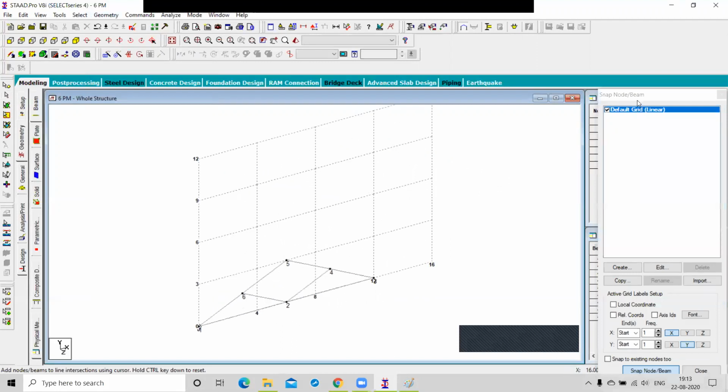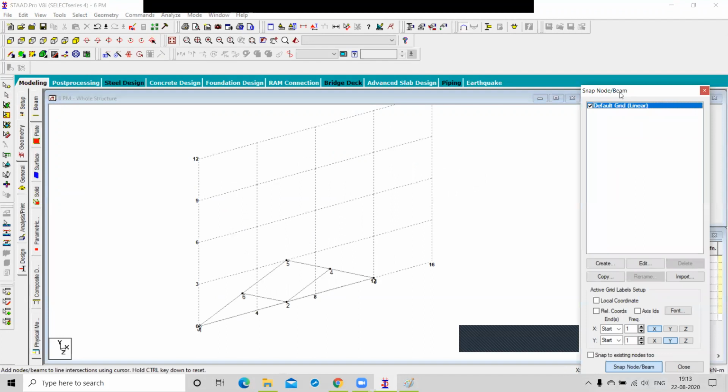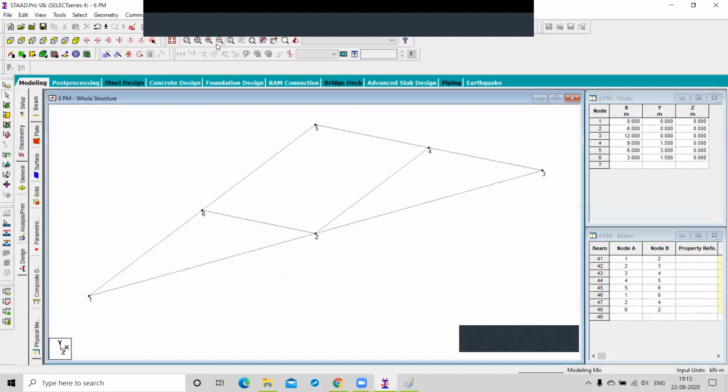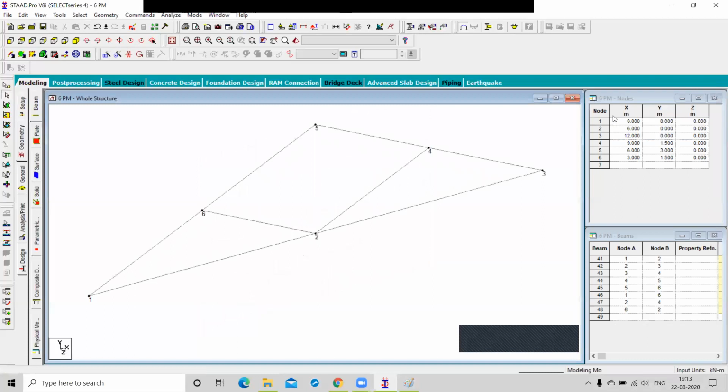So where you want to give your coordinates? If this window is visible, you can close this window, or you can go to the geometry and again click on the same procedure. The grid disappears and your node and the beam window will show you the table.